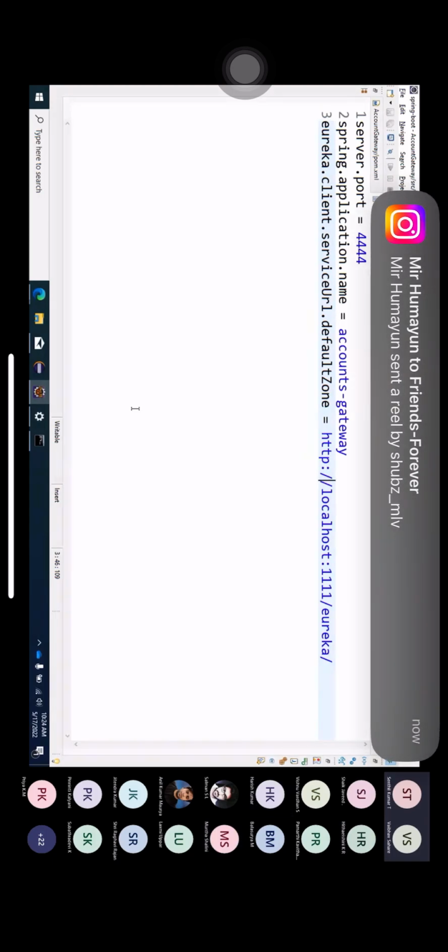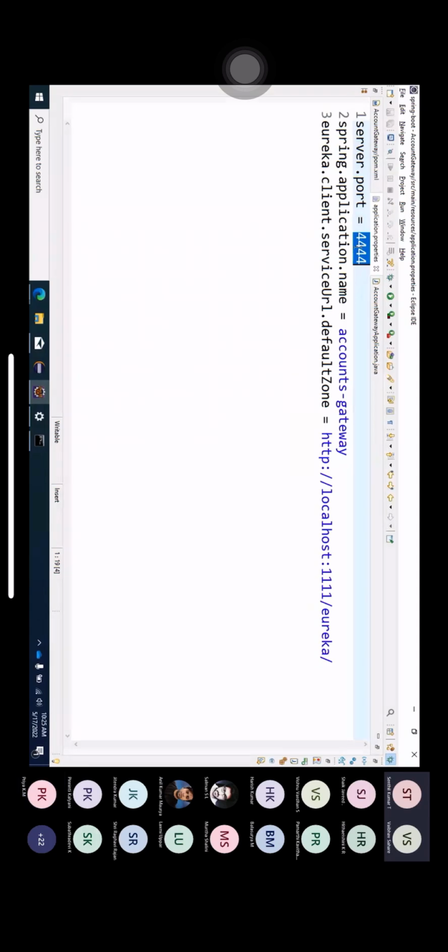Now, as I already told before, this application is going to act as a gateway application, the entry point of your application. So whenever I try to run localhost:4444, it has to call the web client application. What is the name of your web client application? Accounts web client. Because this is the entry point of your application.